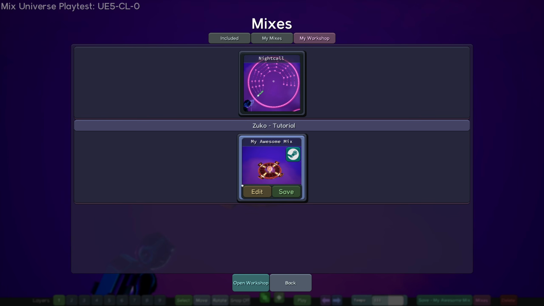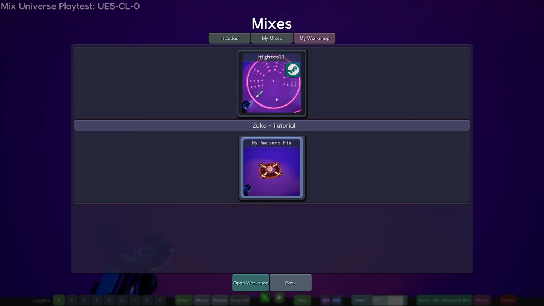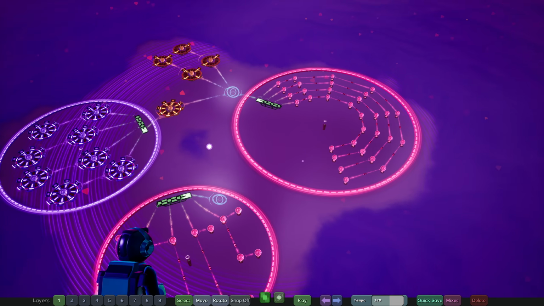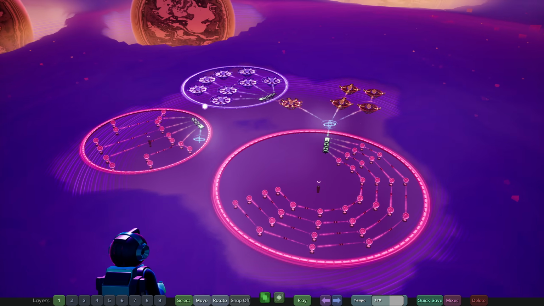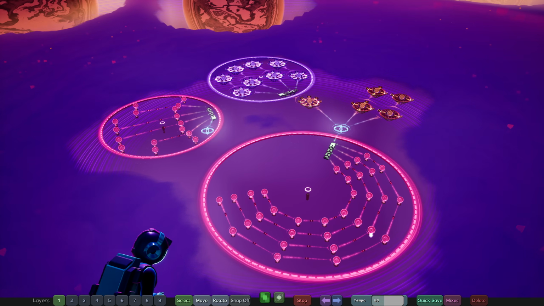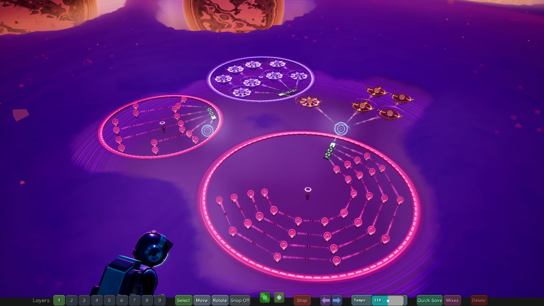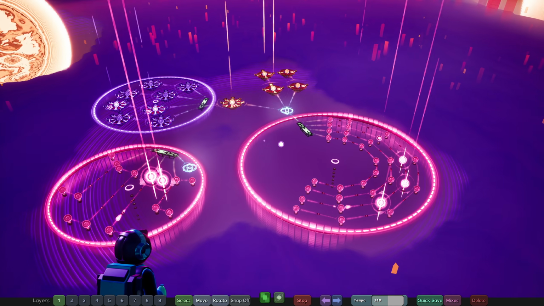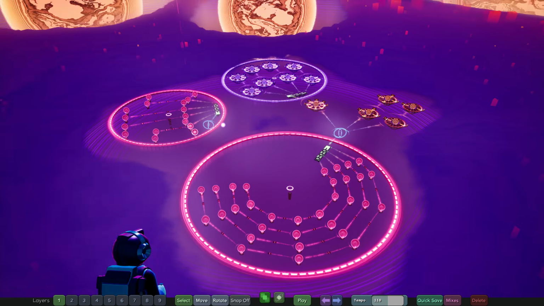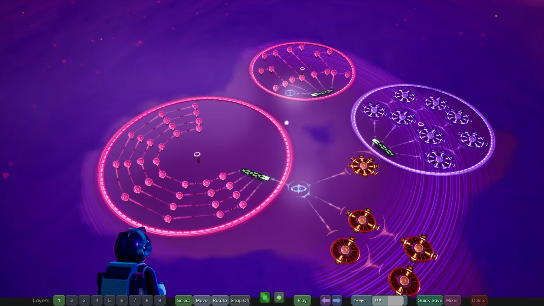The mixes that you make have an edit and save button versus the mixes that you're subscribed to don't have the ability to edit and save. What you can do though is you can open them up. Be like, wow, this is a really cool mix. Awesome, great job. And then this is actually a neat one if you listen to it. Pretty fun.